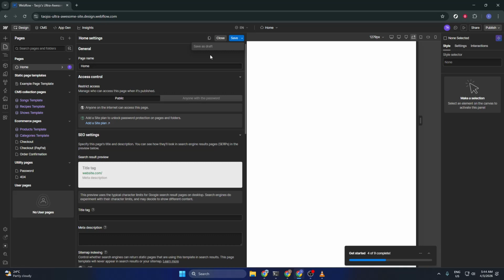After saving as a draft, the page remains available for you to edit in the designer, but it will stay hidden from your live site until you change its status back. When you're ready for it to go public again, return to the same settings and switch it out of draft.